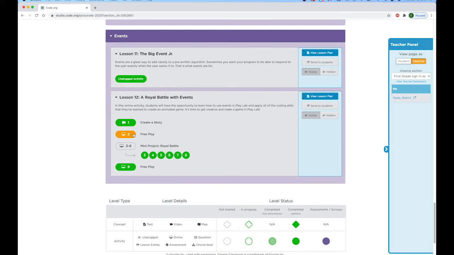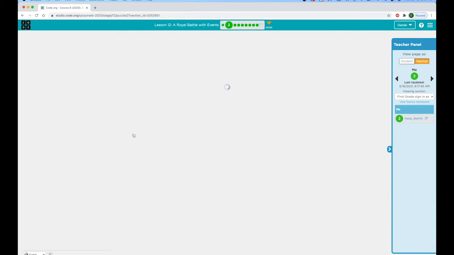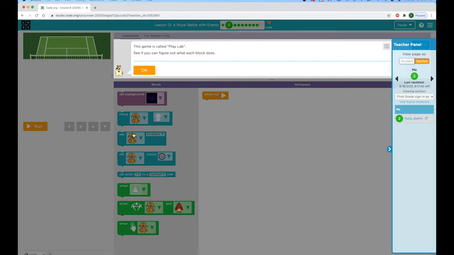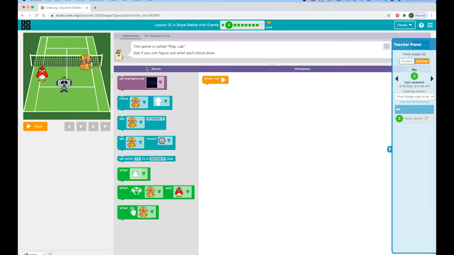All right, now number 2, the free play. I'm going to open up free play here for just a second. The reason why is because the blocks are going to be there, and I want to show you some characteristics of the event block. And you can combine event blocks. If you notice, it says this game is called Play Lab. See if you can figure out what each block does. Well, we're not going to figure it out. I'm going to tell you exactly what they do.